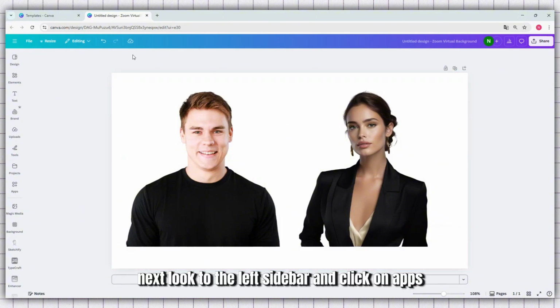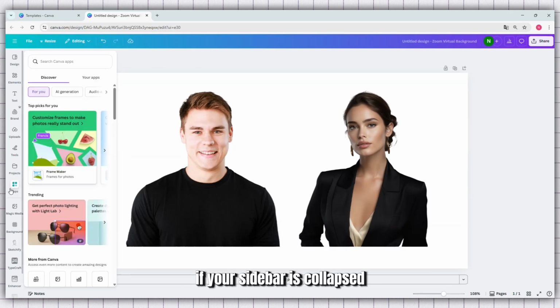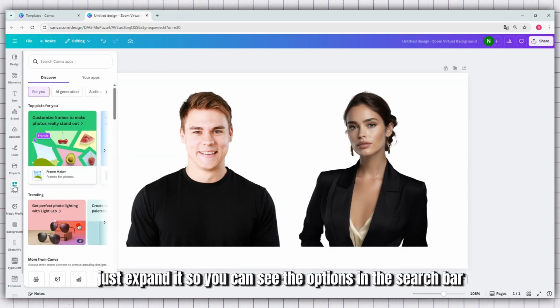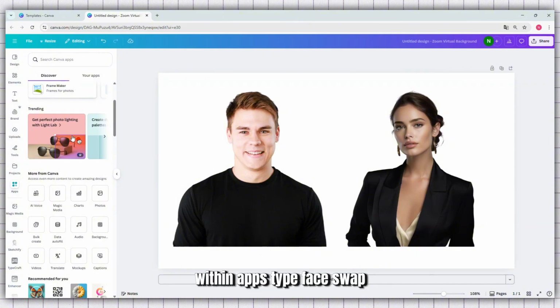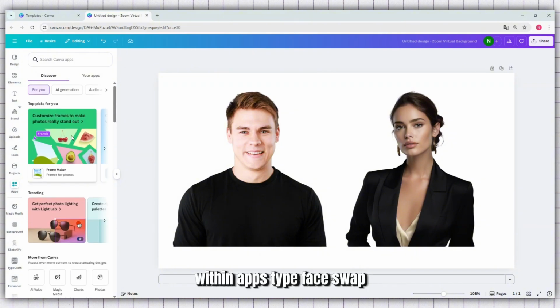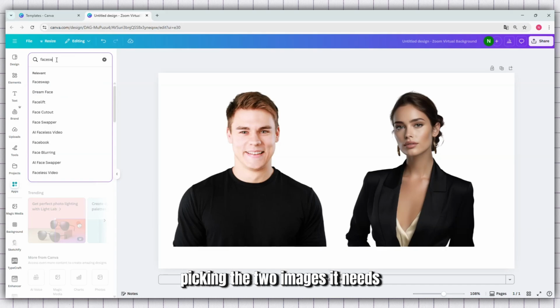Next, look to the left sidebar and click on Apps. If your sidebar is collapsed, just expand it so you can see the options in the search bar. Within Apps, type Face Swap. Open the Face Swap app when it appears. This tool will guide you through picking the two images it needs.